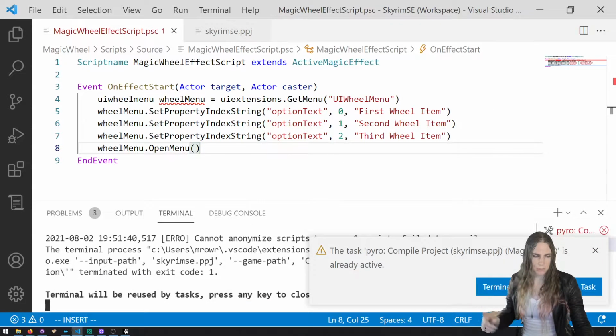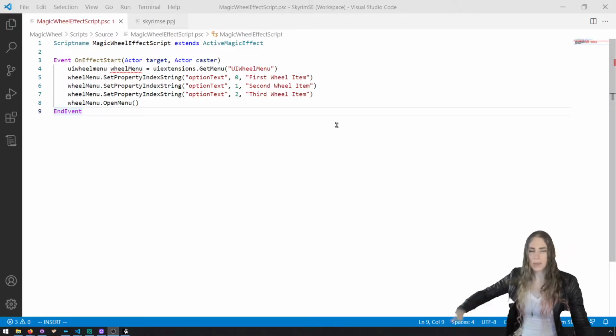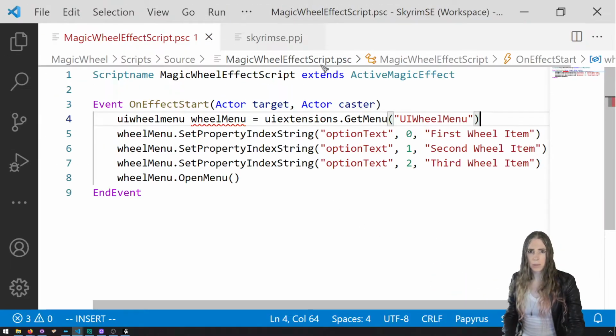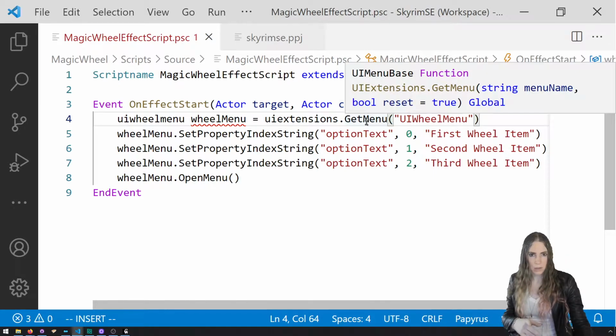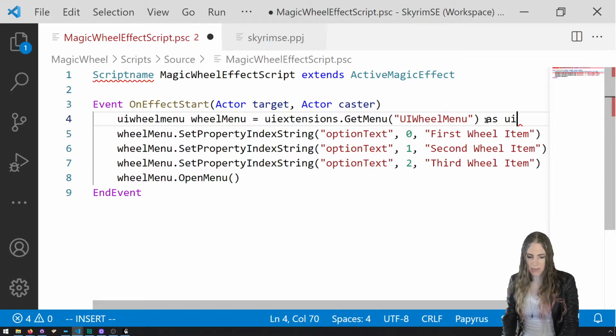Might failed, and I'll find out why. It's because the code is wrong. Just like we did with the text entry or the list menu, get menu returns this UI menu base, so you need to cast. So we just say as UI wheel menu.